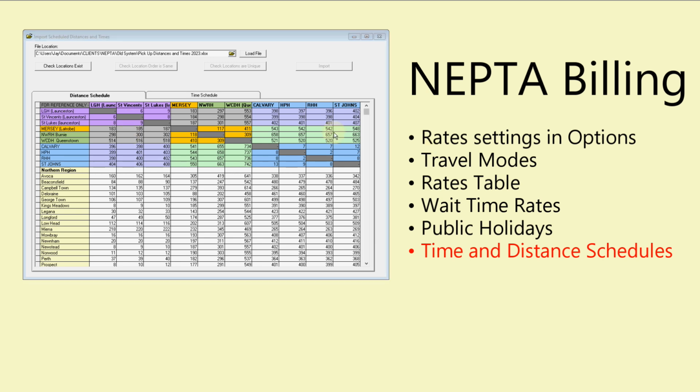Now, hopefully the government agency doesn't change this too frequently, but if they do, and they provide this on a spreadsheet, then it can simply be imported into NEPTA. To do this, it's a four-step process. We just click each button in order.